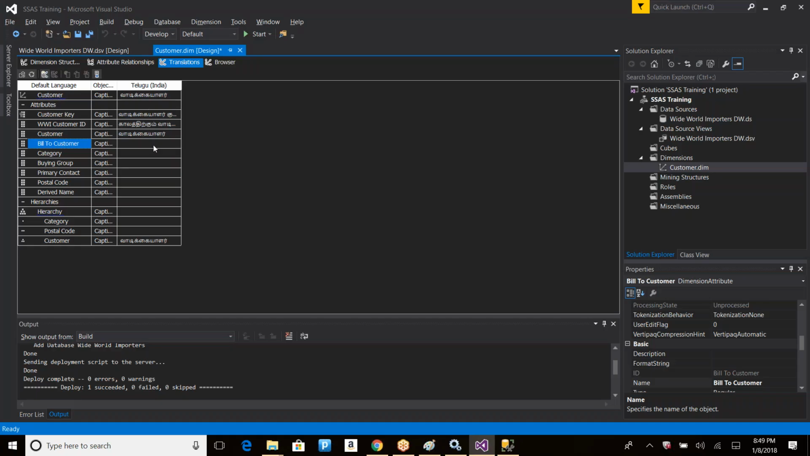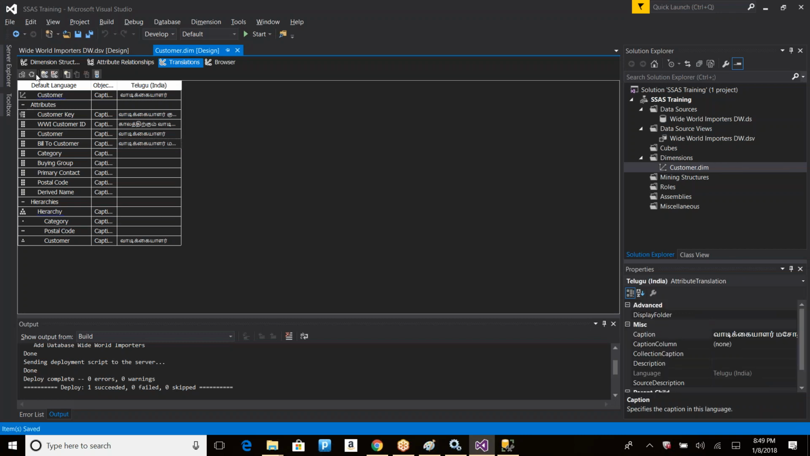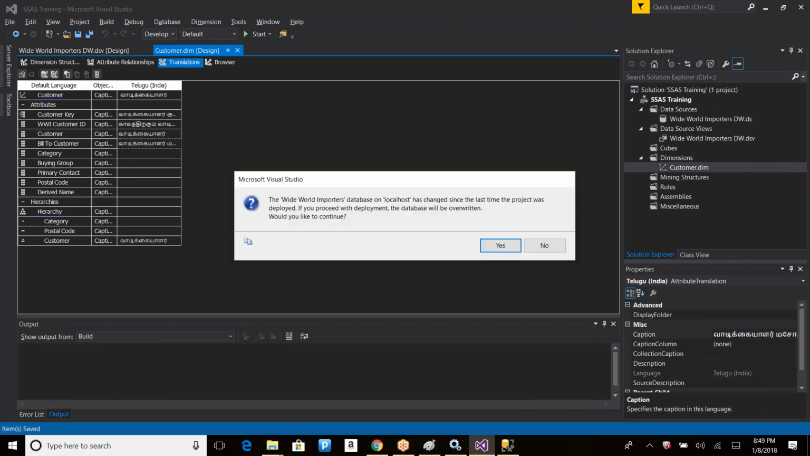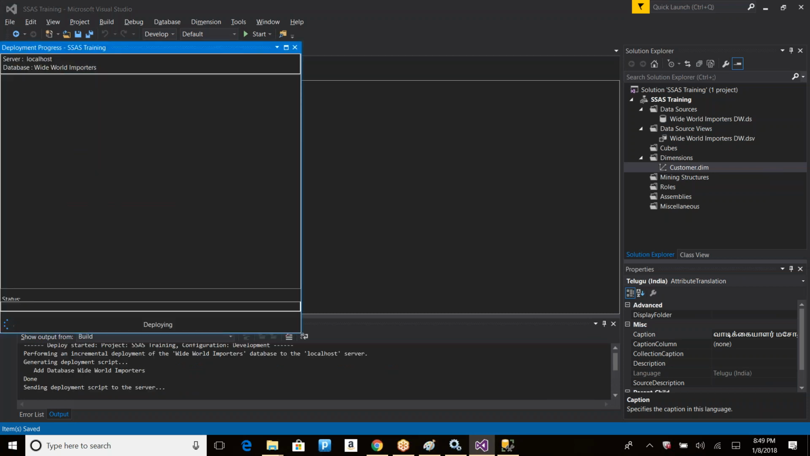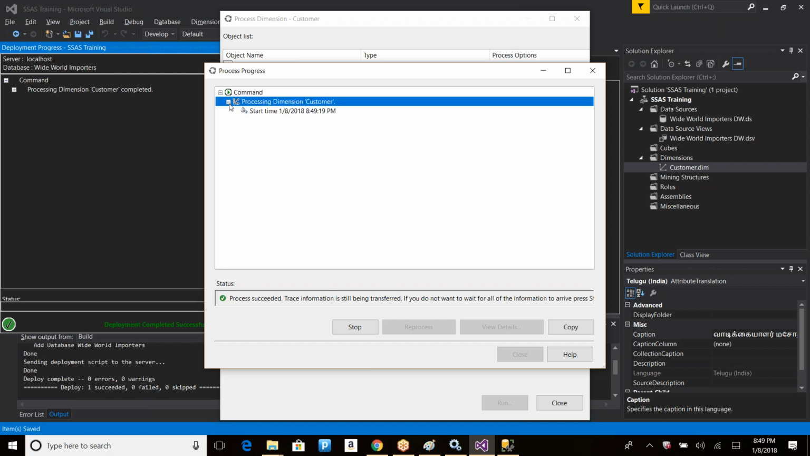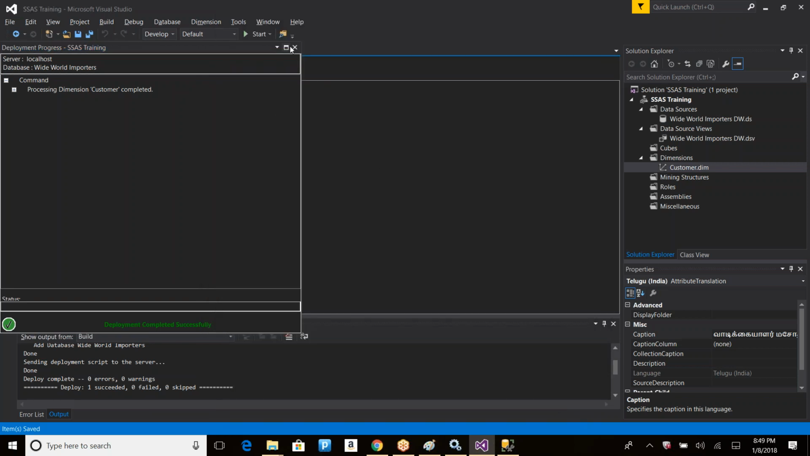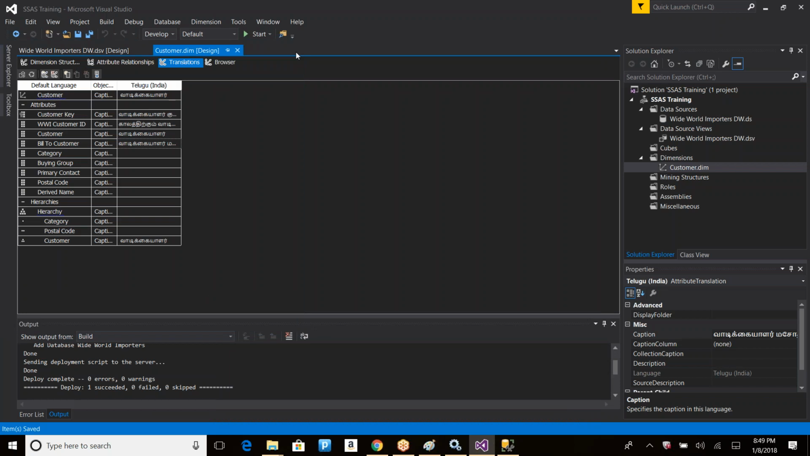So I created translations. Now I created a few translations here, right? Let me save it. Let me deploy it. Actually, I just need to deploy if there are any changes in the translations. But processing is not a harm here. It's just a half-minute or half-second process, right? Now let's see how it looks to the end user who selected Telugu as their language.